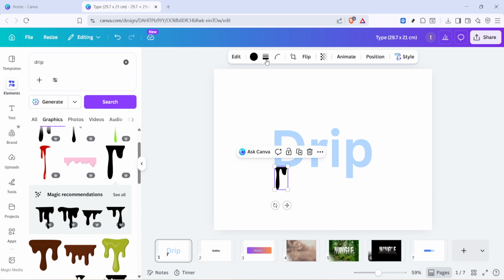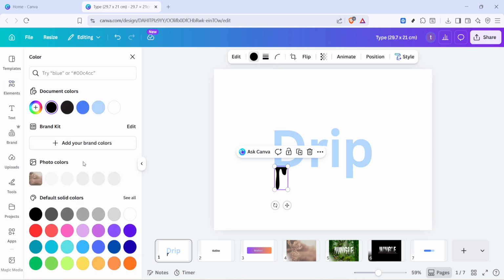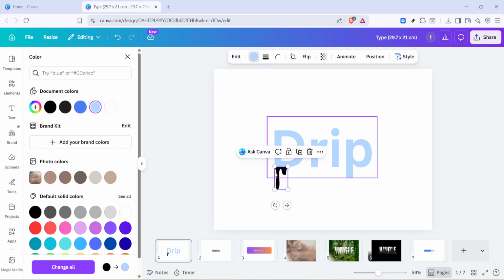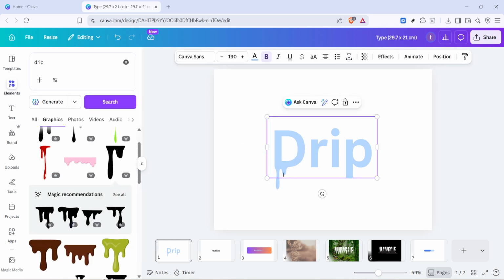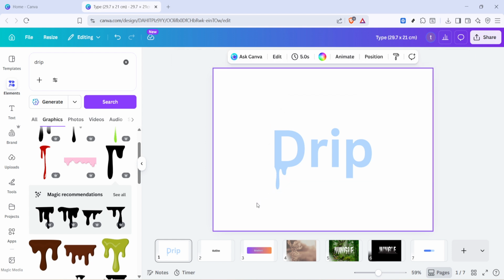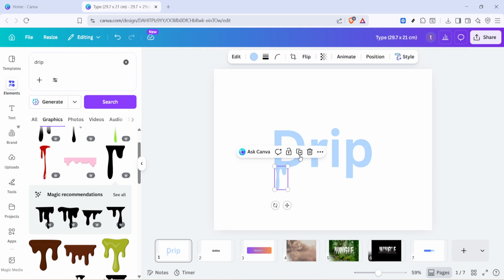Resize the drip by dragging the corners and rotate it slightly if needed so it follows the letter's contours. You can duplicate a drip for consistency or mix different shapes to make it feel organic. If a drip needs to sit behind or in front of the text, use the position or arrange controls to move it backward or forward until it blends naturally.